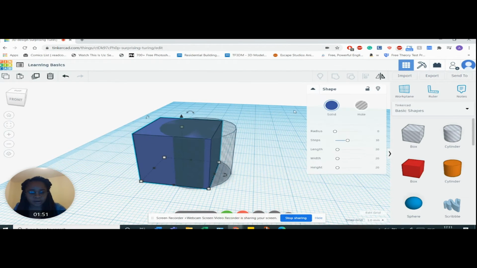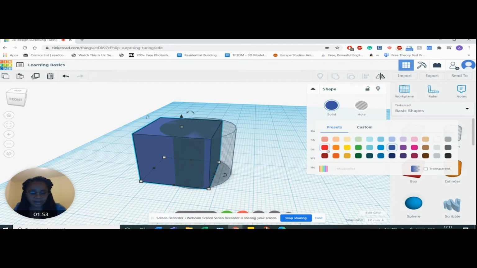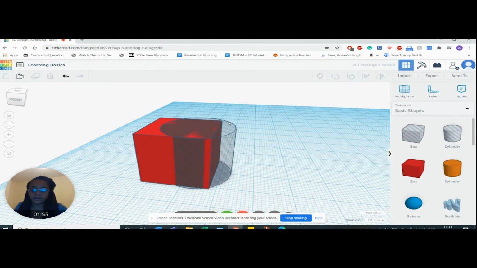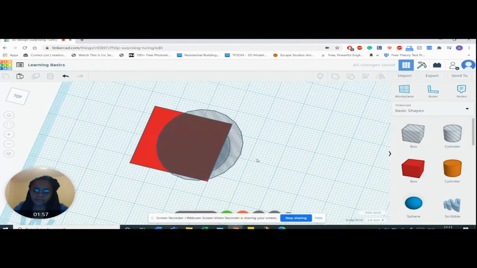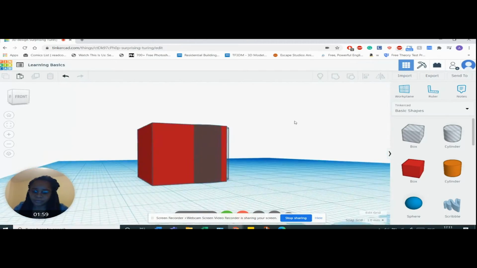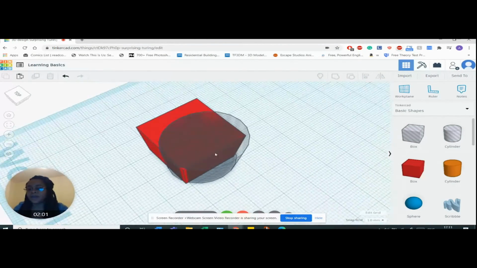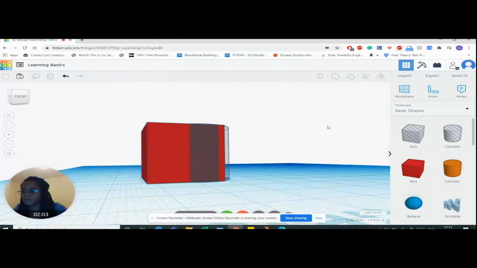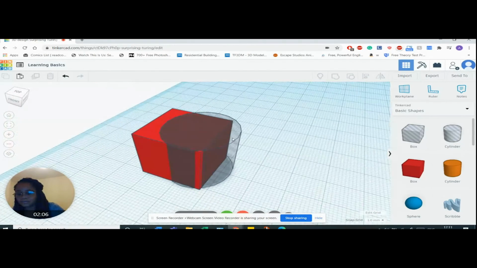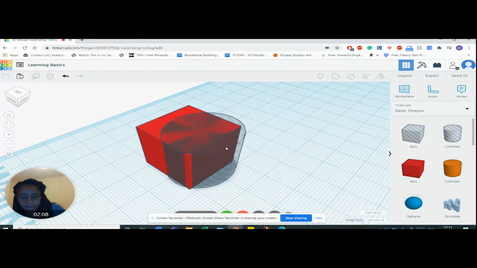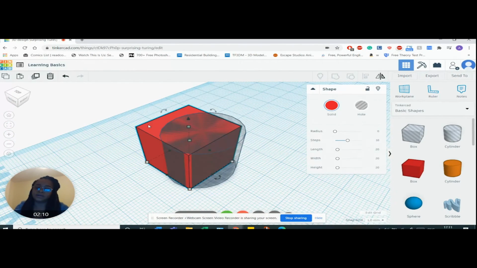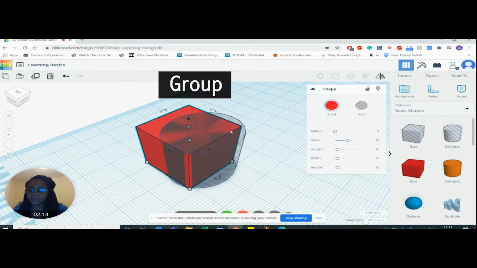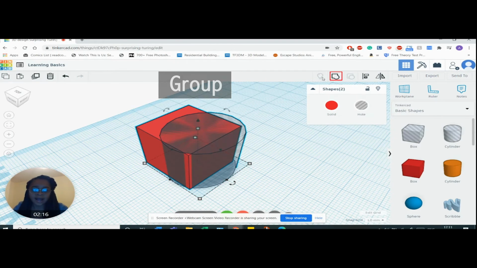And I'm going to change this color back to red so we can see exactly what we were doing. So now we can see that the shape is not completely inside of the box, which is what I'm going for. We can see that there is a slight space. So all we're going to do is highlight both shapes, by clicking on one and then pressing Shift on the keyboard, and then we're going to group.